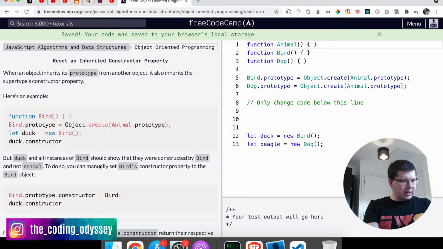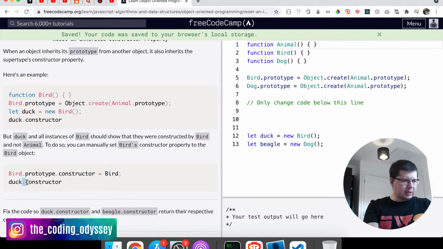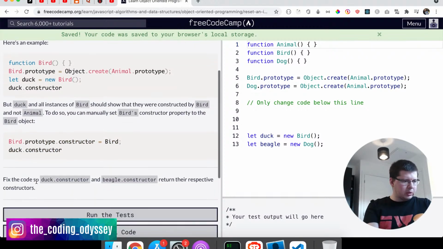To do so, you can manually set Bird's constructor property to the Bird object. So you say Bird.prototype.constructor = Bird, and then when you access duck.constructor, you get Bird. So here it says fix the code so duck.constructor and beagle.constructor return their respective constructors.